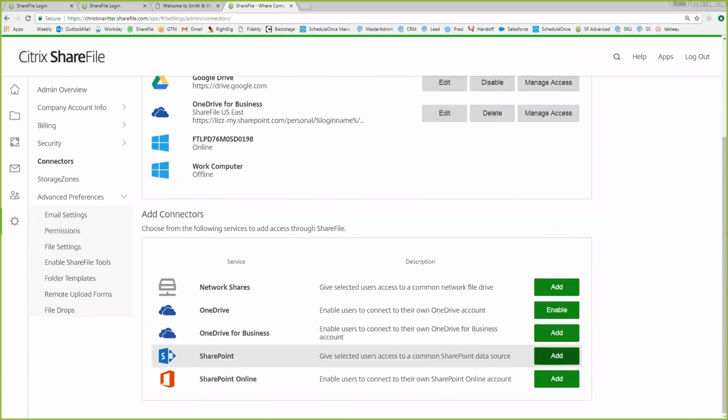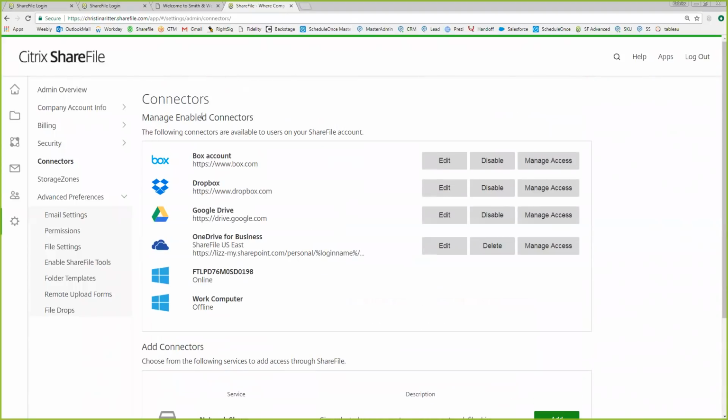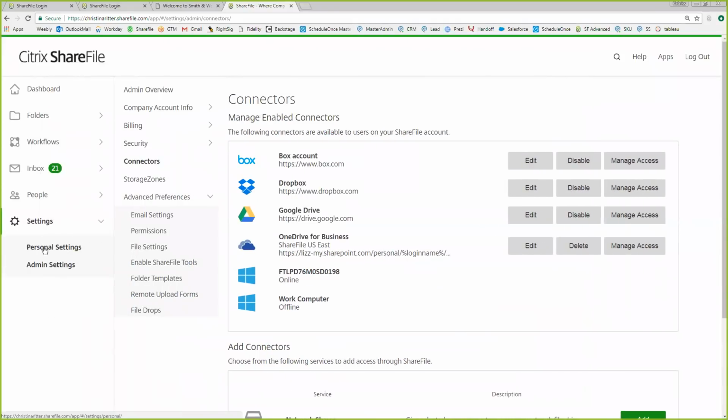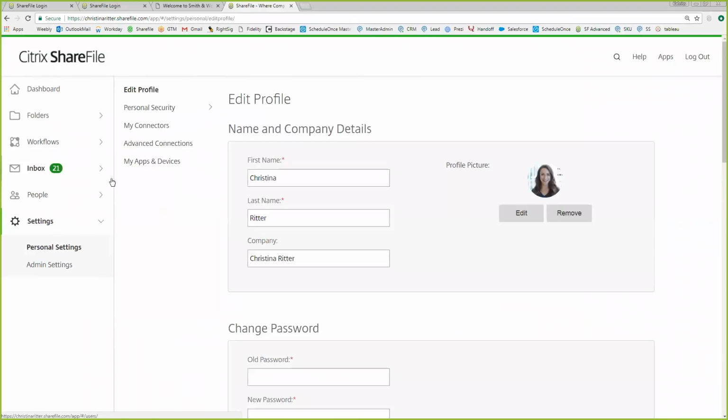You add and enable them from the bottom. Once you add them, they will appear up here as the managed enabled connectors. And once you enable them for the account, all of your employees will then need to go into their personal settings to enable it for themselves.